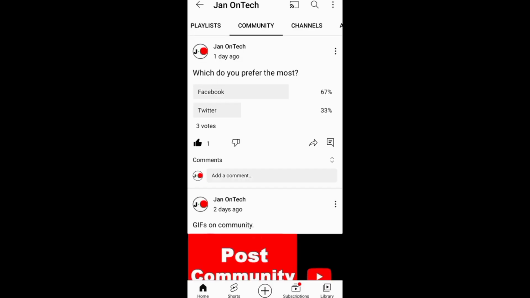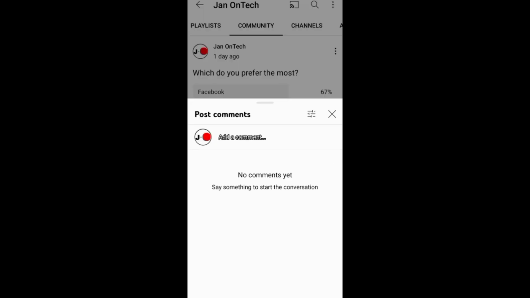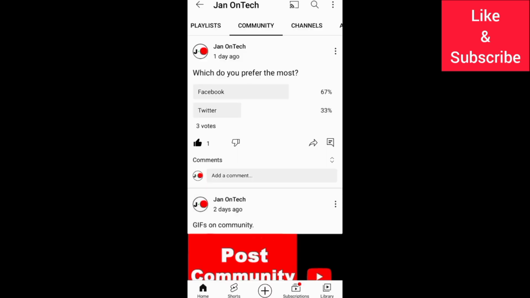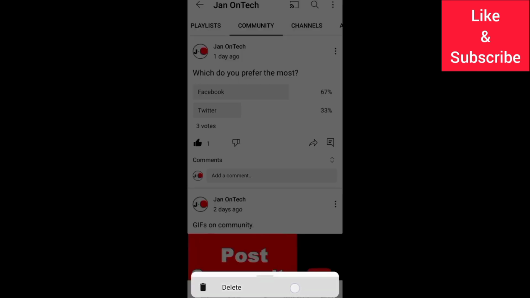And after posting the poll, you can add comments and also share it. And to delete your poll post, you need to tap these three dots and go on to delete your post.